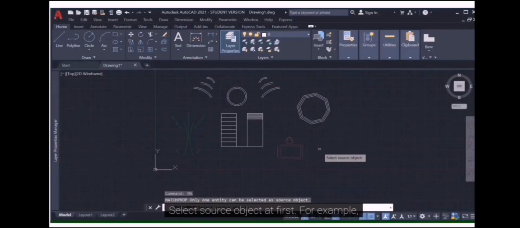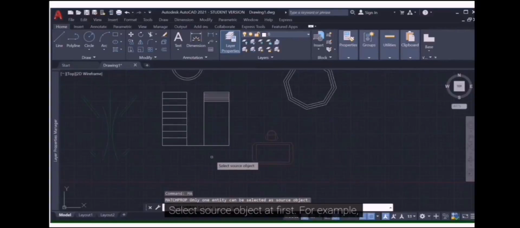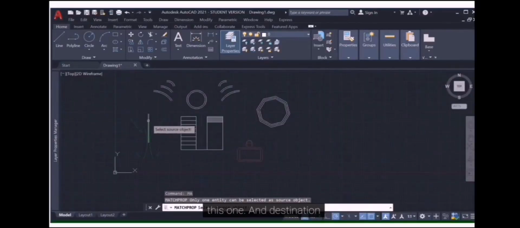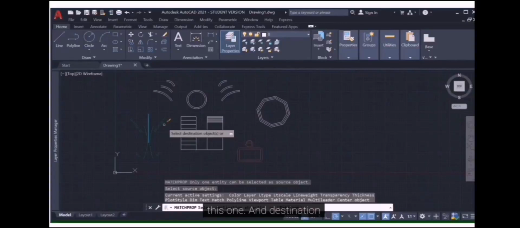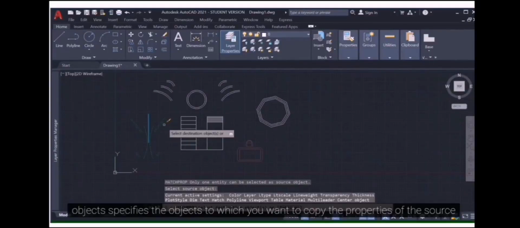Select the source object first, for example, this one. And destination objects specifies the objects to which you want to copy the properties of the source object.